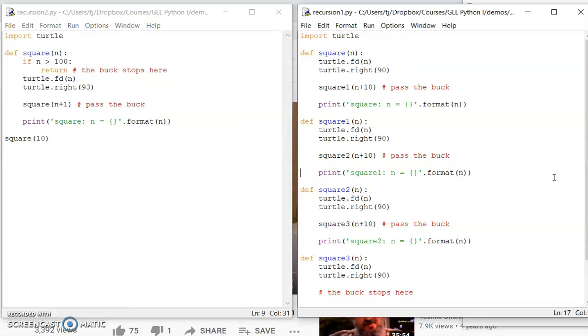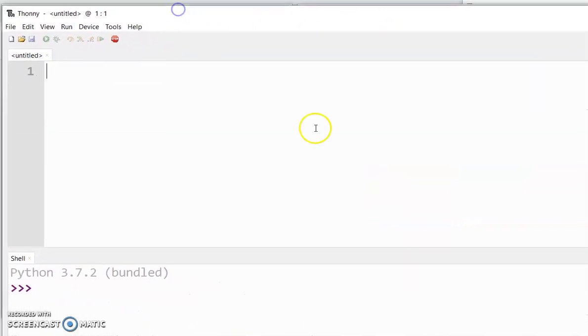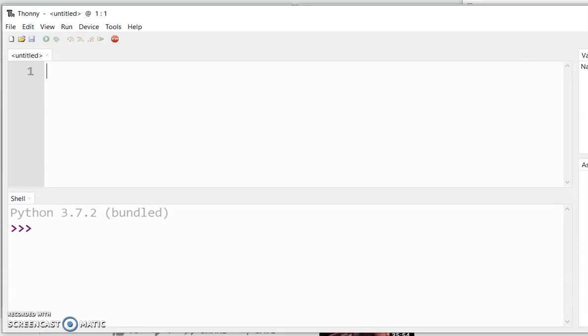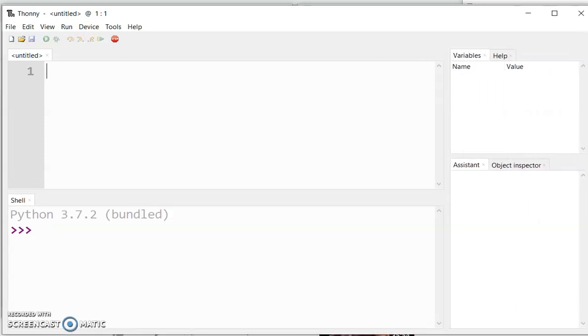programs that return values. And I think I'm going to use this environment called Thonny because I think it'll allow us to do some useful stepping through the code. So I'm going to define a function called add numbers.